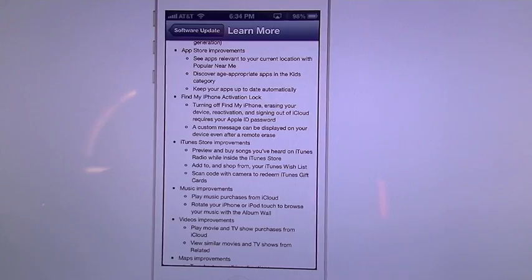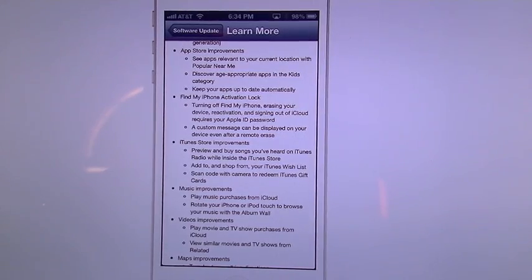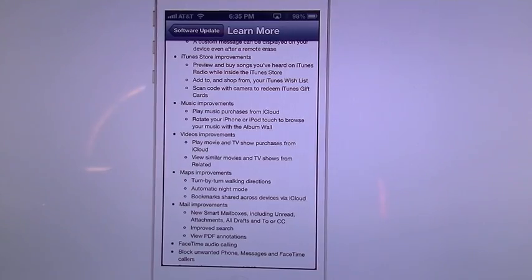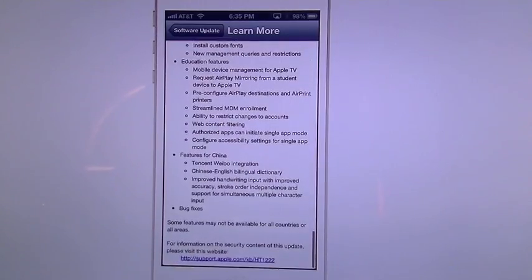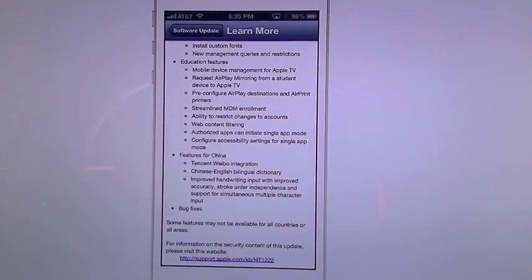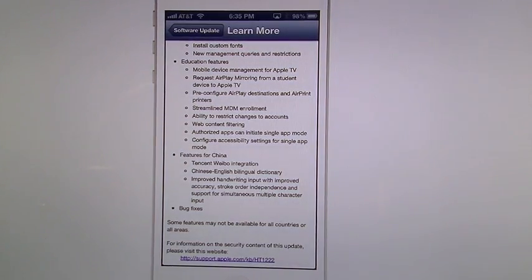And this will not be available for the 4th generation iPod Touches. This is going to be basically for the iPhone 5 and up. We'll get everything. So like if you go down here to the very bottom, it's a very long list. You'll see it says on the bottom, some features may not be available for all countries or all areas. So it depends on where you're installing this from.